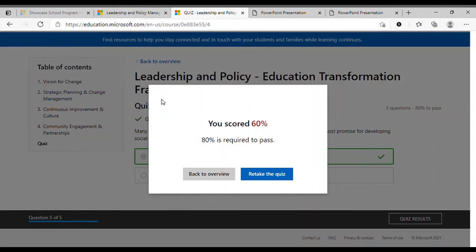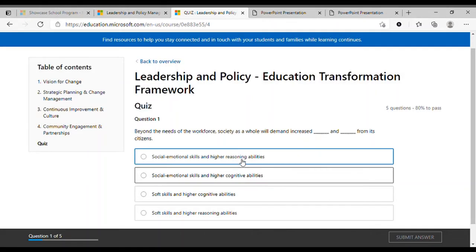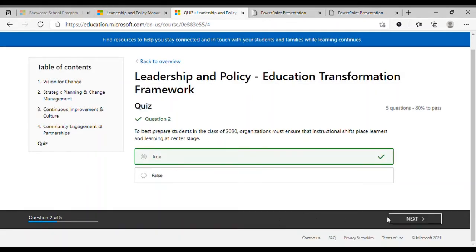Now, what do you need to do in order to get the course badge? You can click back to Overview. Clicking back to Overview will take you again to Module 1, and you can read again until Module 4. You can also directly retake the quiz. In this scenario, we will retake the quiz. Remember the mistakes you made earlier and continue answering the quiz.